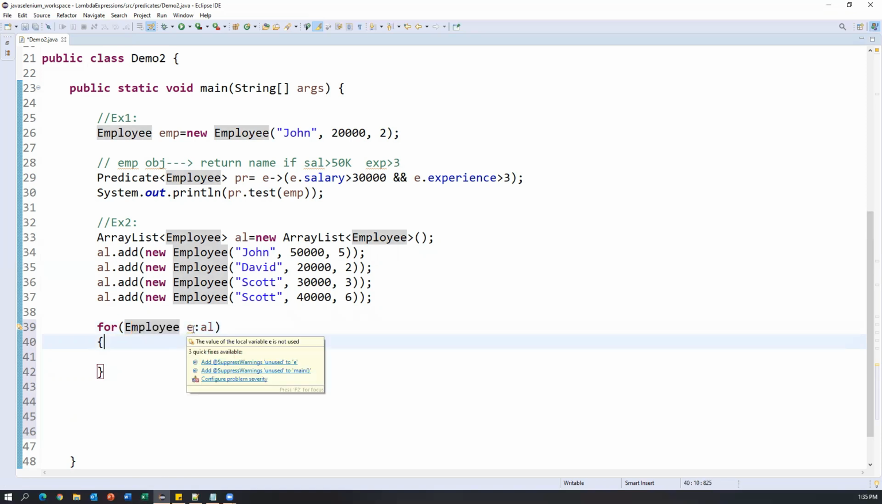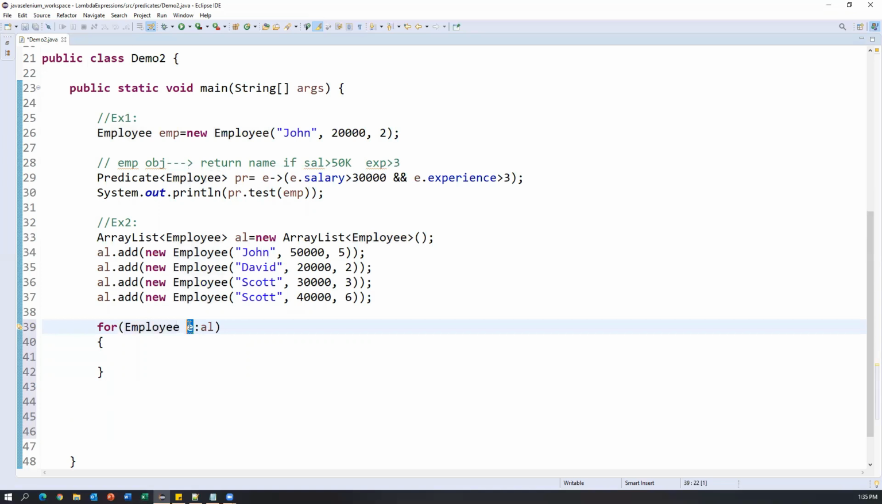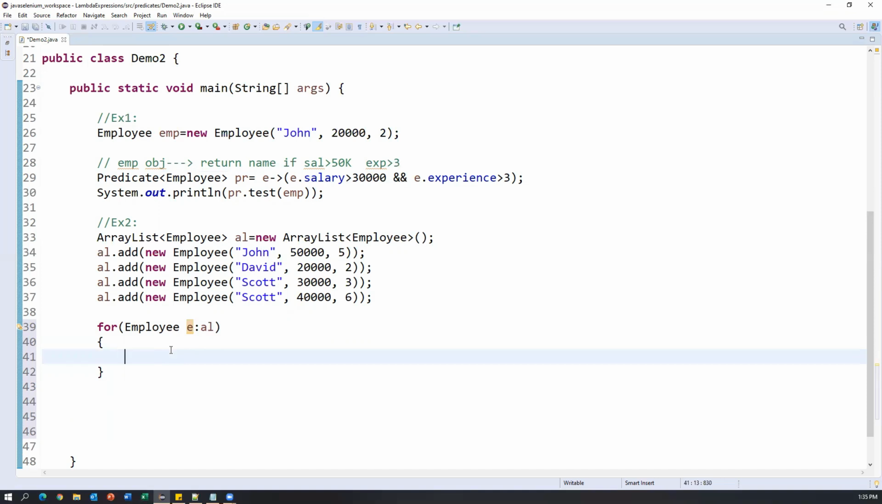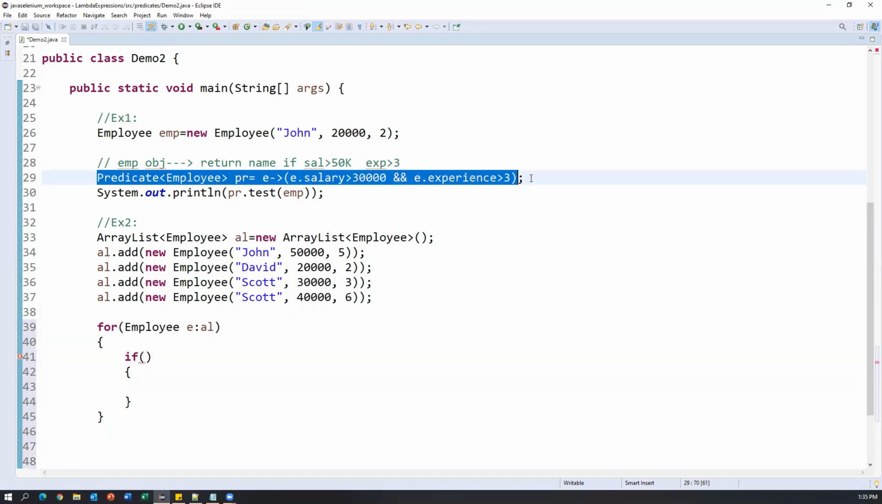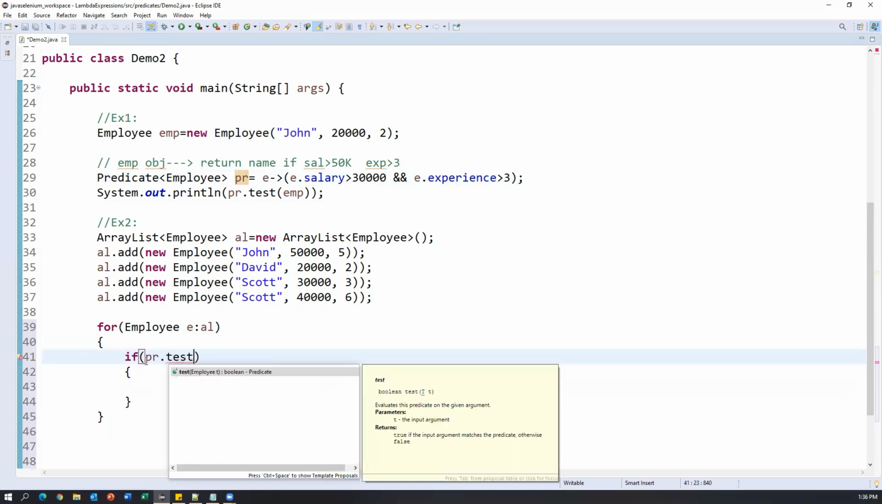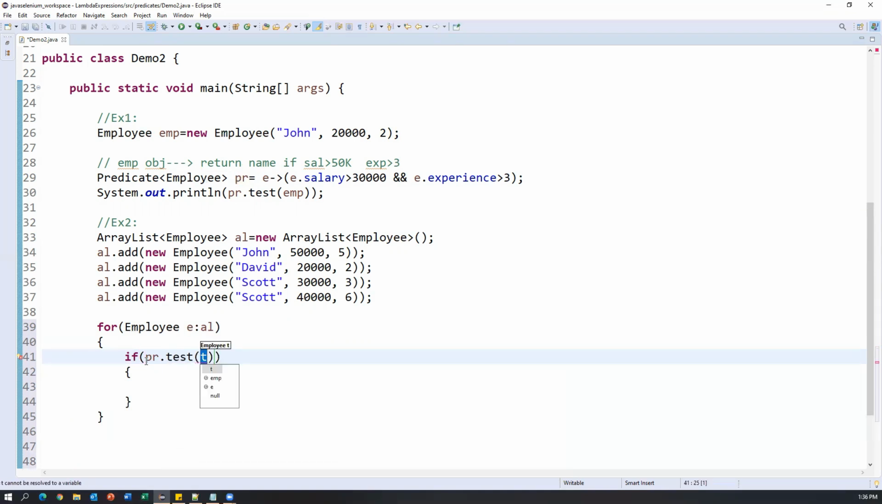Now E is representing the object, and I will pass this object into this Lambda expression, which will return either true or false based on the condition. So now I'll use one if condition. In this condition I'm calling the lambda expression which is already written here. I'm using pr.test. Test is a method we have in the predicate, and inside this I'll pass one object. I'm passing the E object, whatever employee object I'm getting here, as an argument.